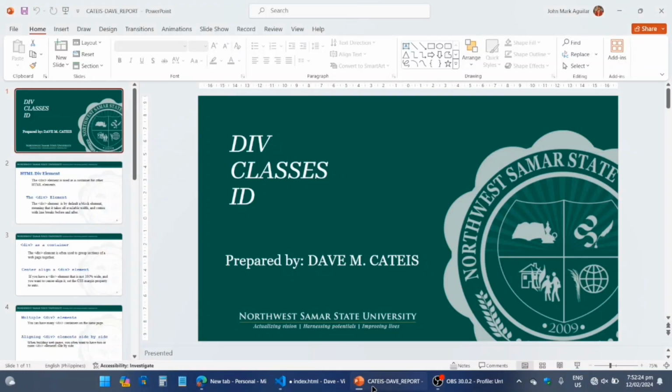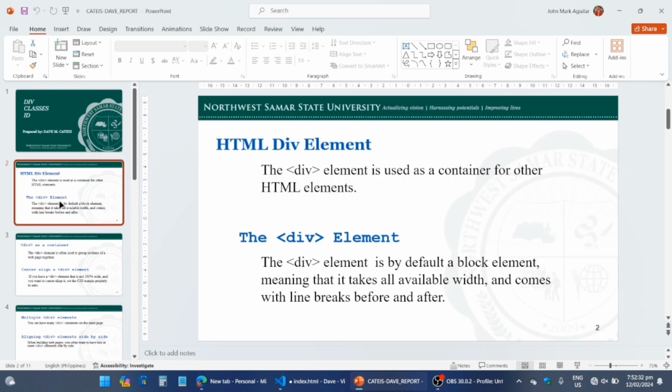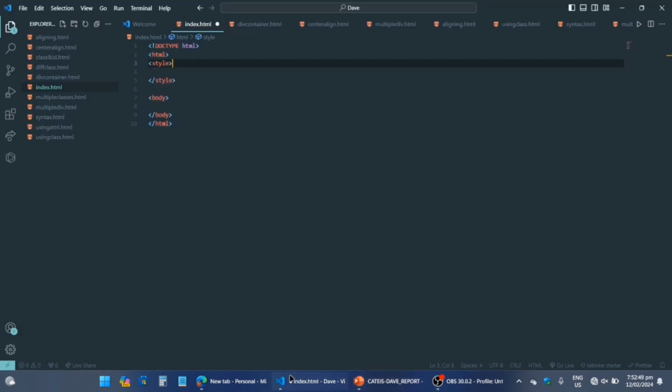So tonight, the topic that I am going to discuss is all about div, classes, and ID. So now, let's proceed first to div. HTML div element. The div element is used as a container for other HTML elements. The div element is by default a block element, meaning that it takes all available width and comes with line breaks before and after. So let me show you how to make the div element.